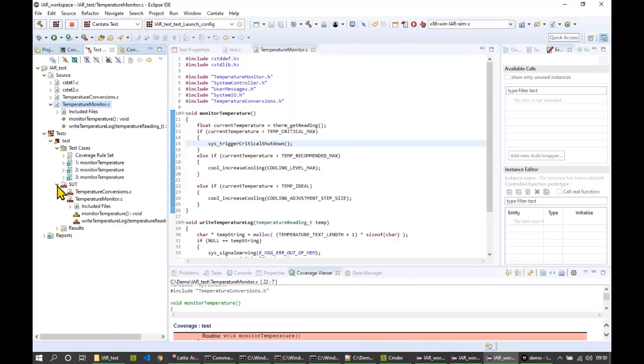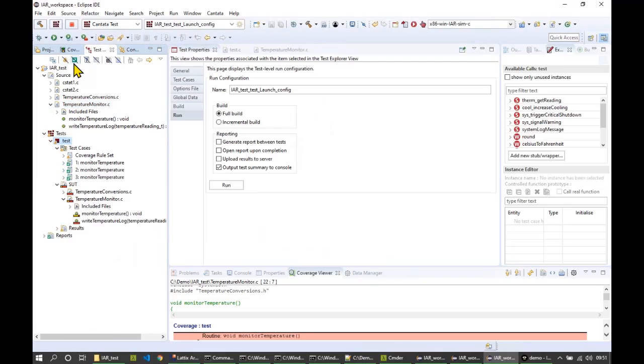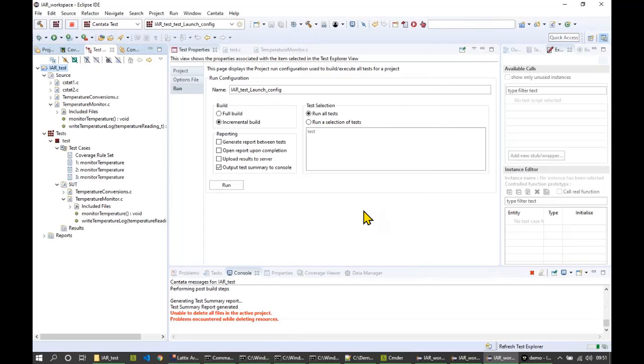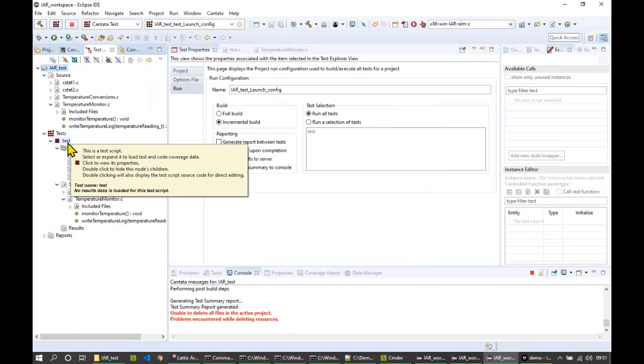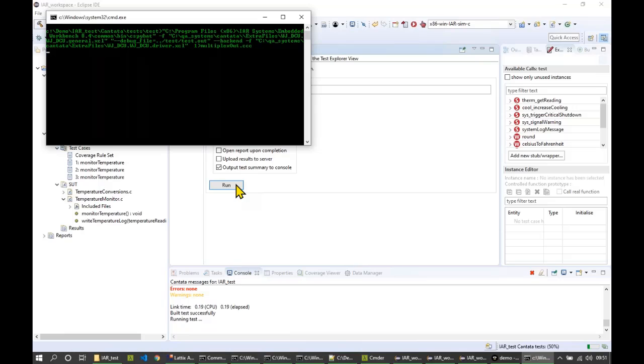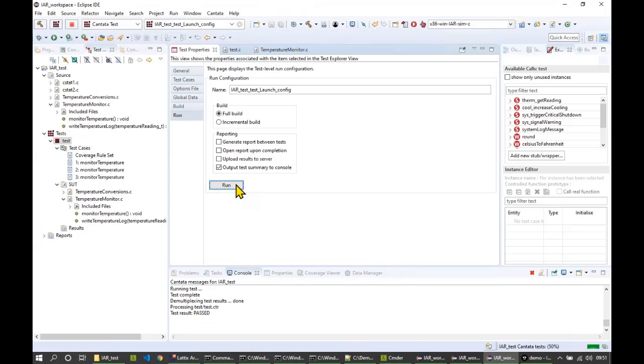So let's clear this test run and get rid of our test data so that we can try running again. We've made a slight change to our software under test, but we've not changed our test cases. So let's see what happens here. So again, we're compiling with the IAR ARM compiler, running through the CSPI simulator and pulling back out the results.